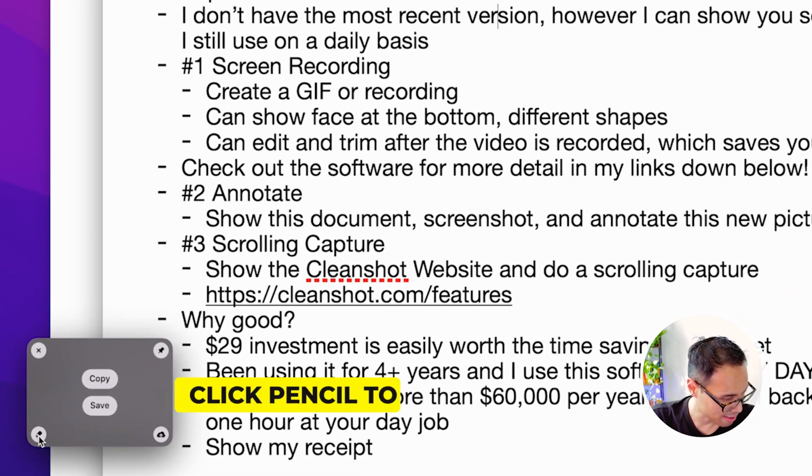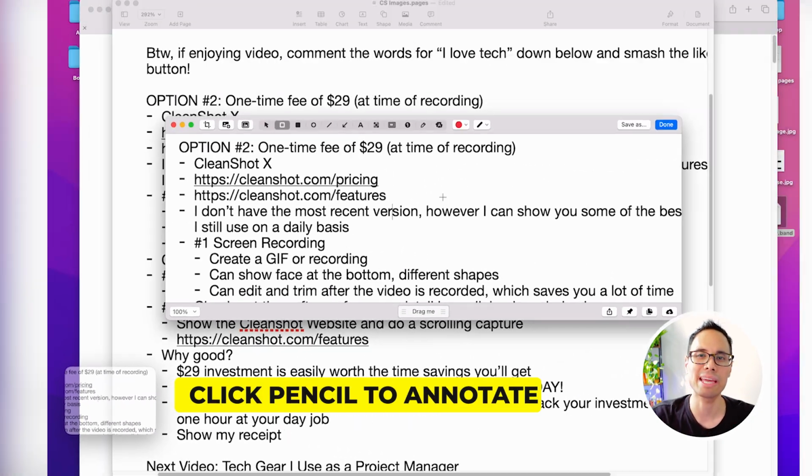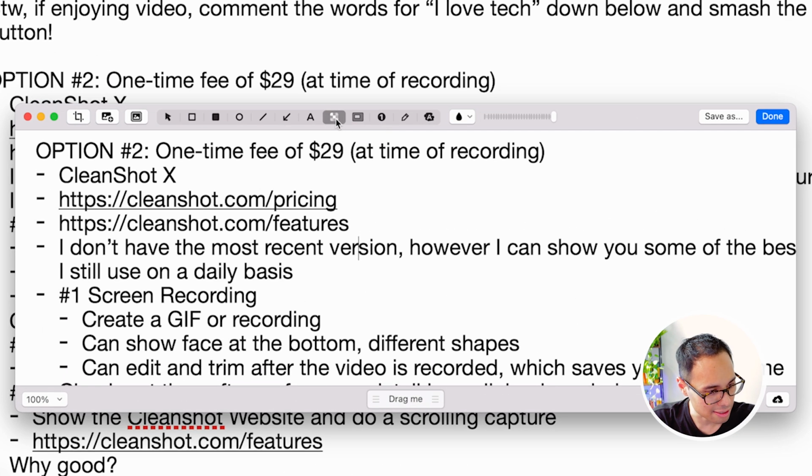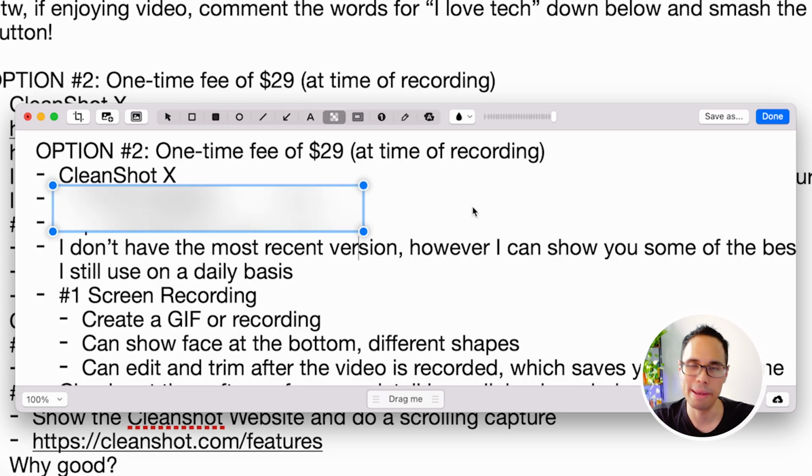I can now click this pencil icon and now I can annotate this image with anything I want. This, in my opinion, is the bread and butter of CleanShot. Not only does it allow you to screen record, but you can also annotate screenshot images. Super helpful because it's all in one. So in this example, let's say that I want to blur something out. It's something that I don't want other people to see. So I'll redact it, and let's say I want to redact the link here. I'll just drag and drop, and now it made it blurry.